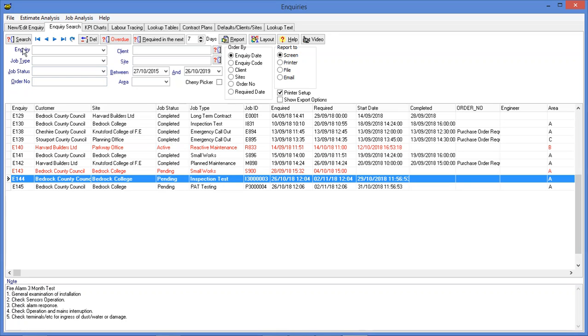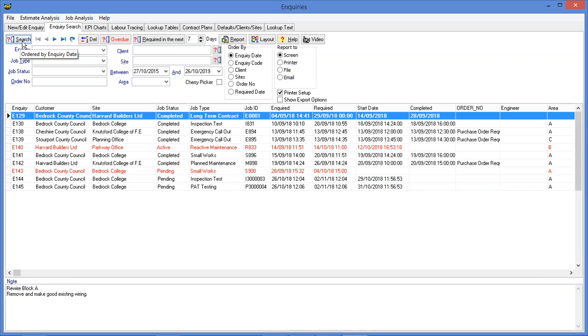And then we have a number of options to find existing inquiries. So we can search by the inquiry number, the job type, job status, order number, the client and site. We can select dates to search between and the area code. And they can all be ordered by those same criteria.